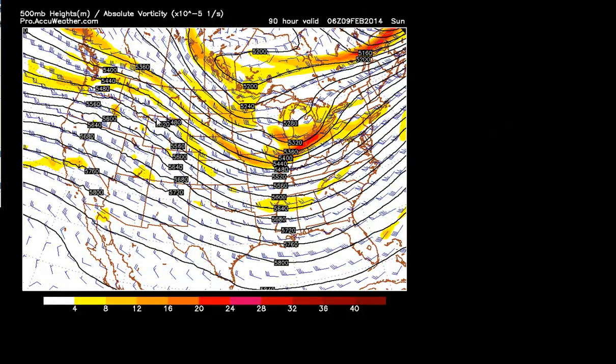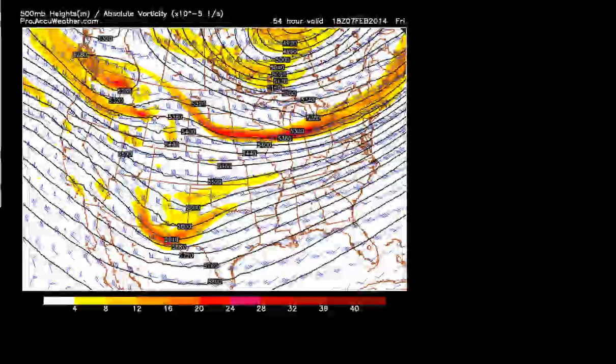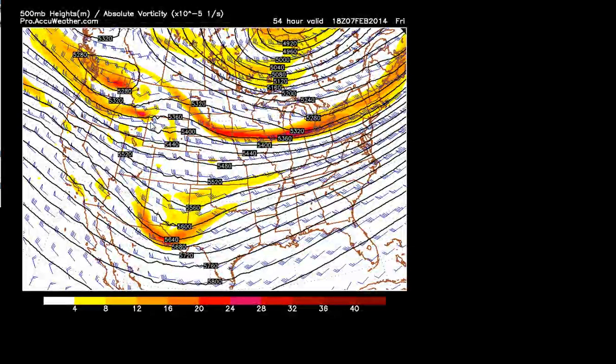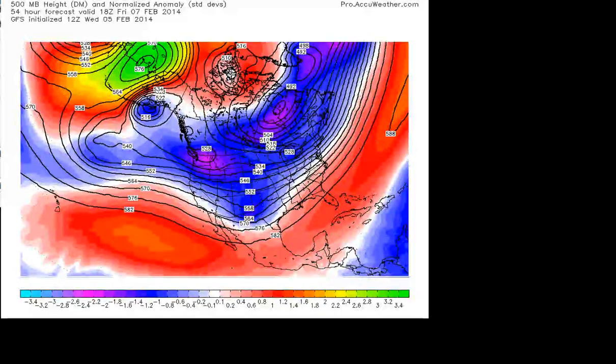This is in the wrong spot. We have the energy on the field right here. This is just too flat. And it's a shame because if you look at the upper levels of the atmosphere in terms of high pressure, everything you want to see for a storm is there.